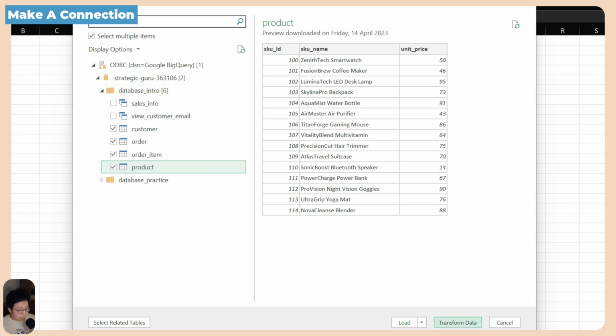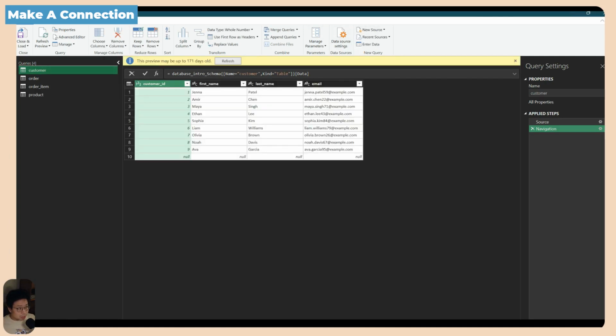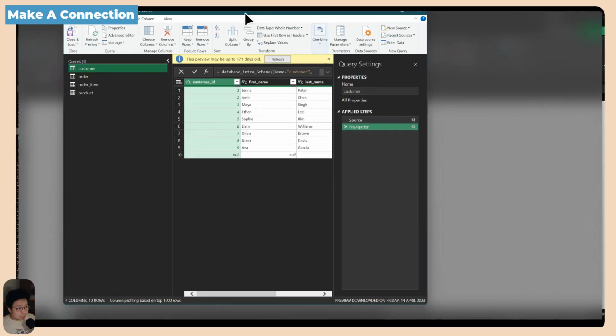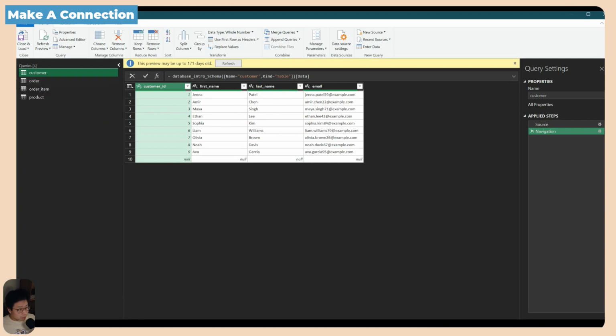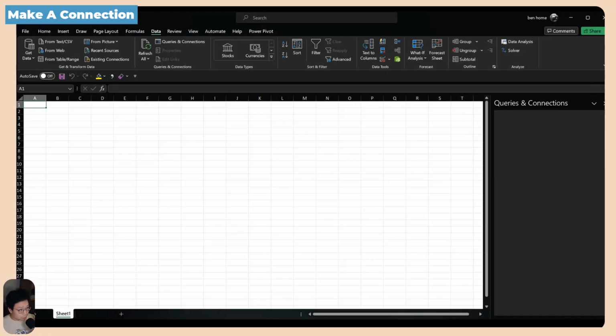And then I'm going to click transform data. Once I have transform data open, you can see I'm now opening a window in the Power Query editor. So now you've already made the linkage between the raw source, which is the database, the data warehouse BigQuery, and Excel. You can do nothing, just close and load, and see how it goes.